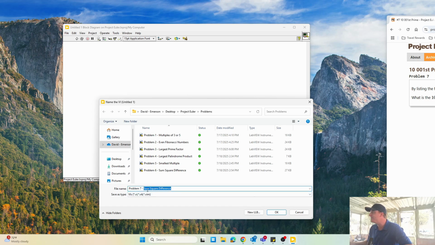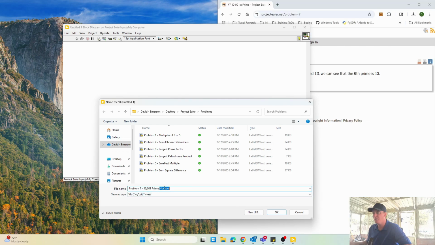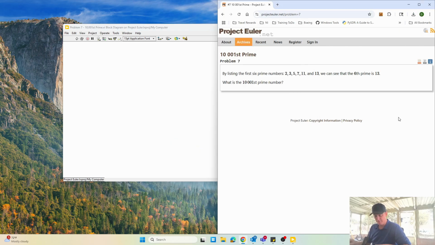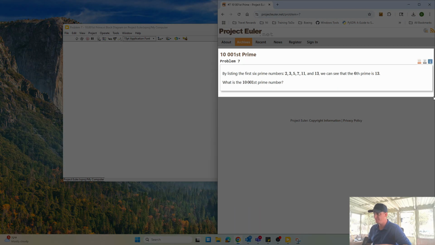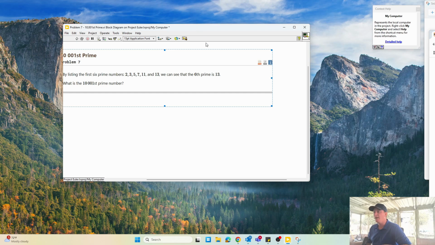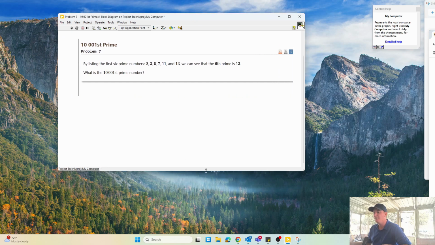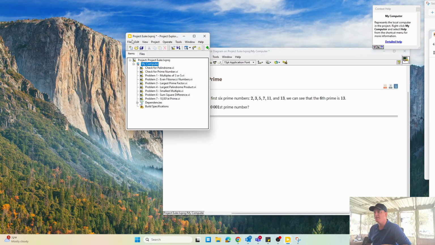It is the 10,001st prime number. Okay, so the first thing we'll do is take a snip of this so we can have it available to look at, and start from here.